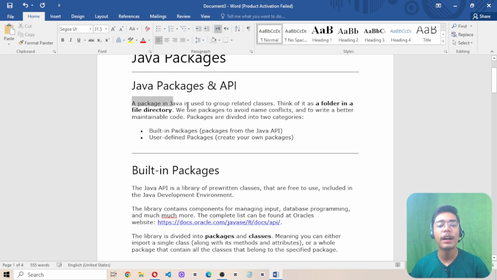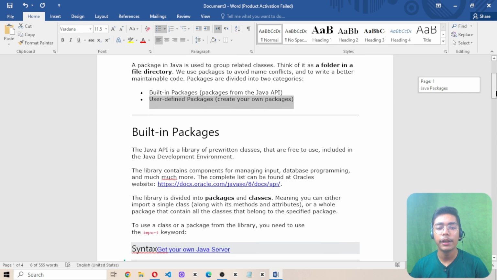So a package in Java is used to group related classes, and think of it as a folder in a file directory. We use packages to avoid name conflicts and to write better maintainable code. Packages are divided into two categories. First category is built-in packages, packages from the Java API. Second is user-defined packages, create your own packages. Creating your own packages means like downloading or installing your own packages from npm or using some other command when we are working with Java here.